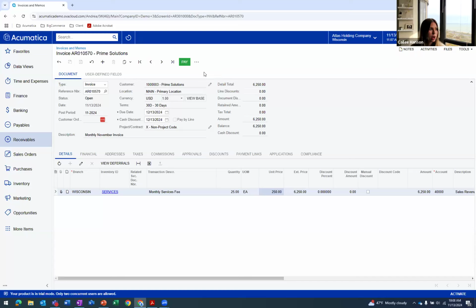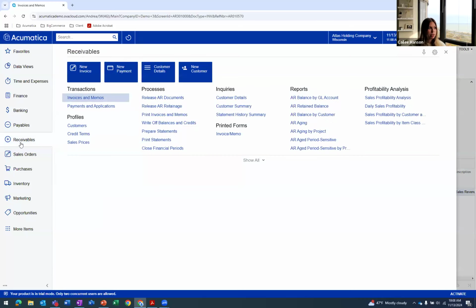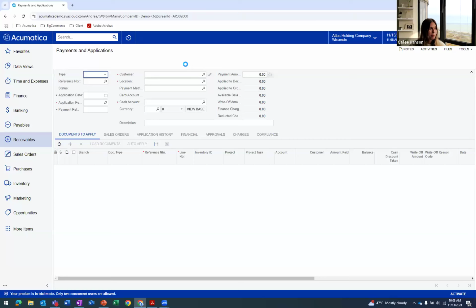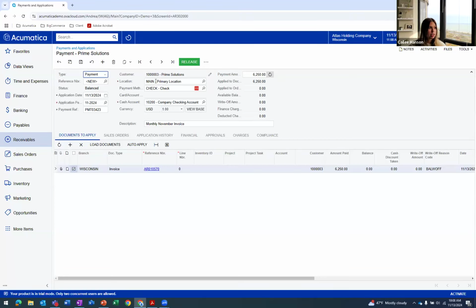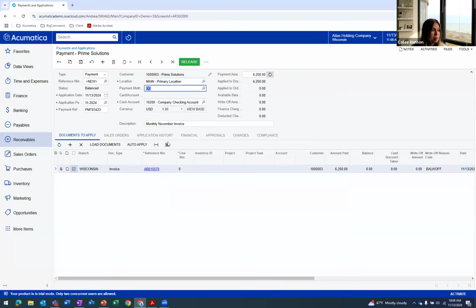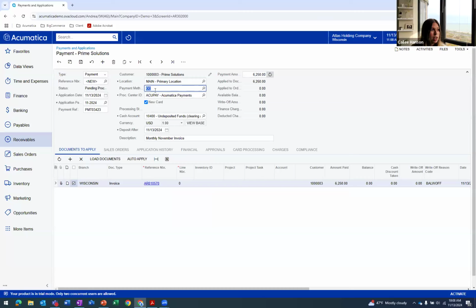Once I do that, I can create a payment either directly through this invoice screen, or as you are familiar with, through the payments and applications screen. I'll keep it simple and pay it directly through here. What that will do is open up the payments and applications screen, and it's going to create the payment against this specific invoice. I'm going to change this payment method, and we'll assume in this case that they're paying via credit card. So I'll select that payment method.